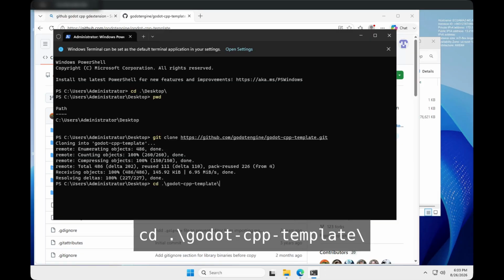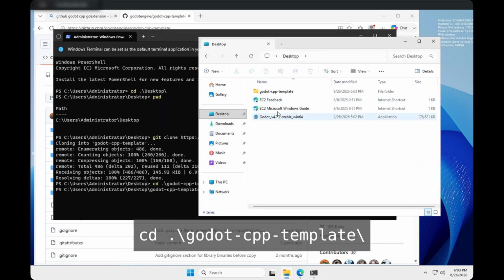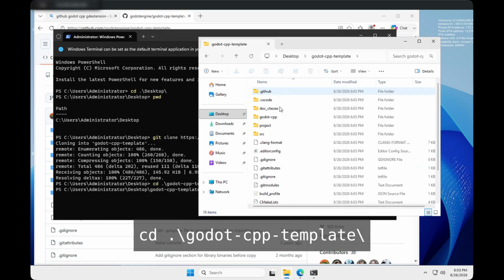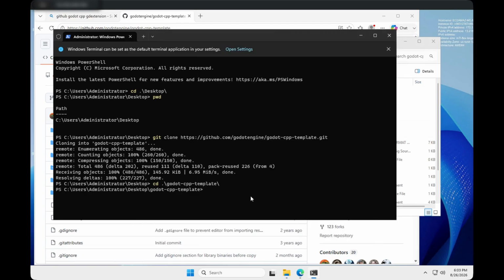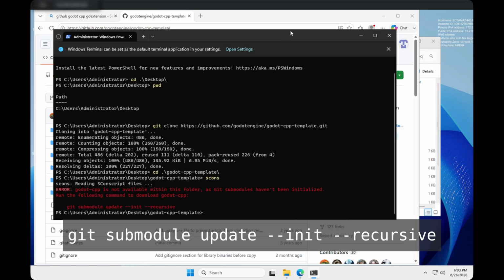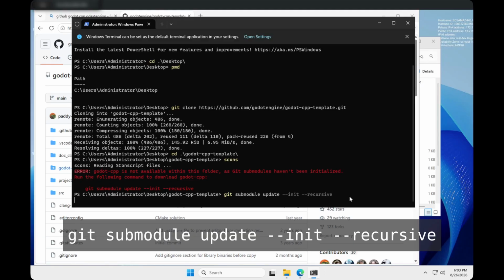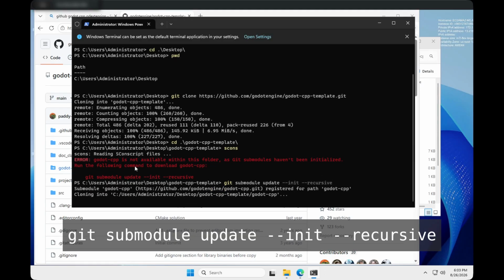Now, I couldn't remember the recursive command, so I futz around a bit here, trying to remember what it is, and then I just run scons, because it gives you the command after it fails. So we have to change directory into godot-cpp template, and then you need to run git submodule update --init --recursive. That command right there.